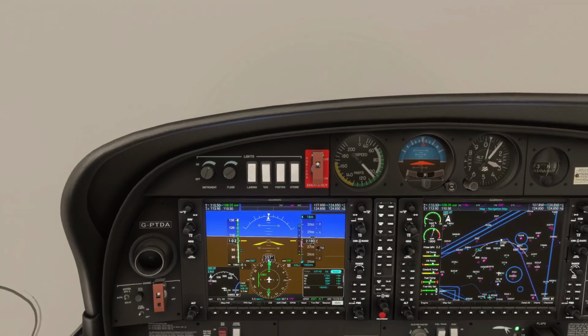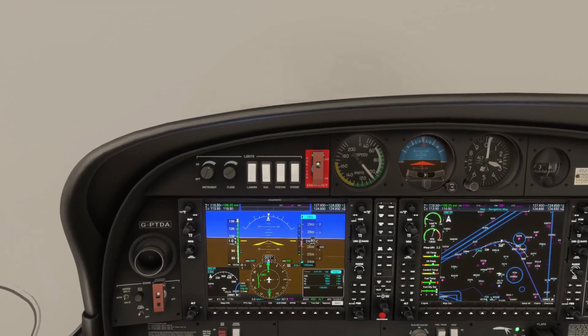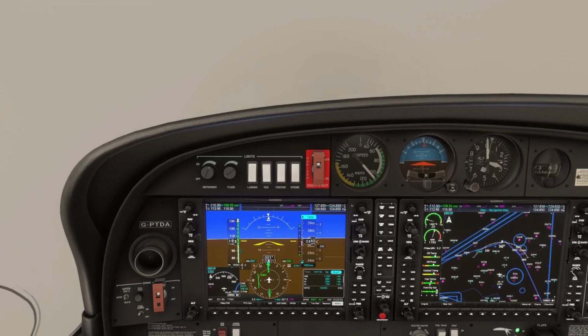So we got 1,000 to go. So we're still maintaining down now. So we're checking our distance. So we got 3.8. So we've still got a couple more miles to go. And we're now going to start thinking about doing our before landing checklist.